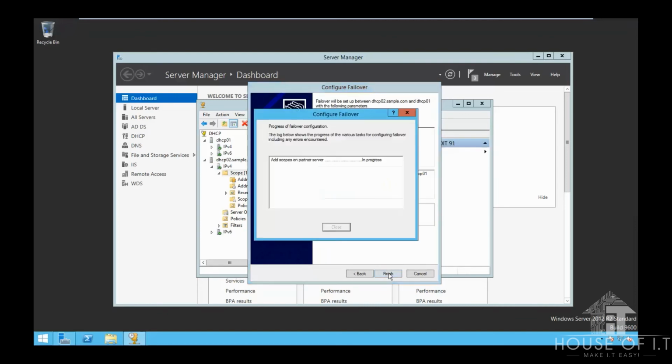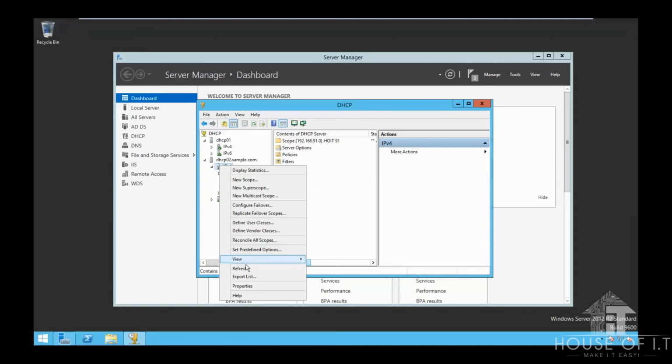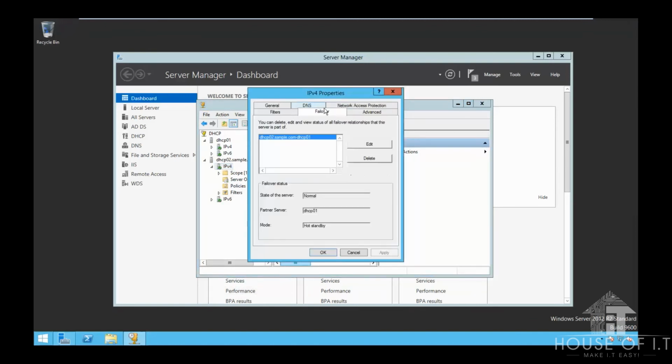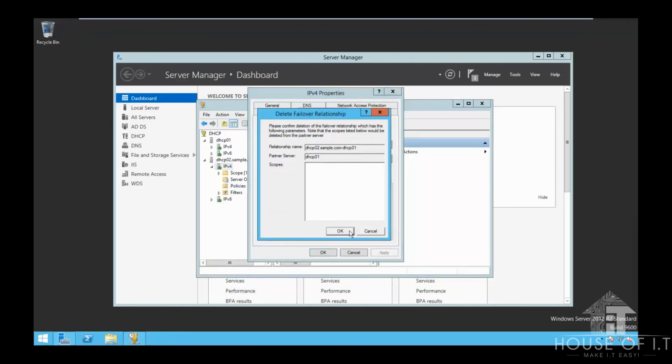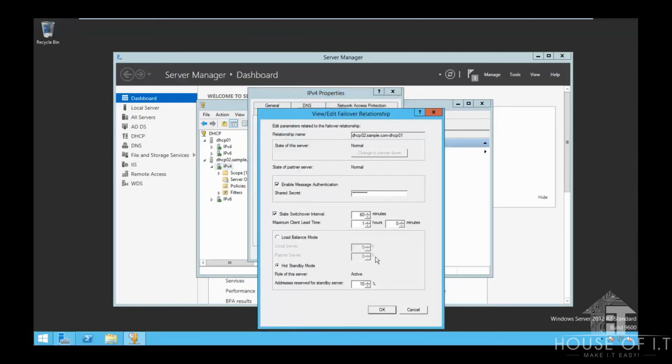And also note that you should always delete or edit things only from your primary DHCP server. Now, if you want to remove the failover relationship, you just right-click the scope on your primary computer, choose Properties, then in the Failover tab, click on Delete and OK. Then refresh DHCP. You can also click on Edit and see additional options like state switch interval, which is used if one server is down, while lead time ensures smooth synchronization between the client and the server, avoiding duplicate addresses.